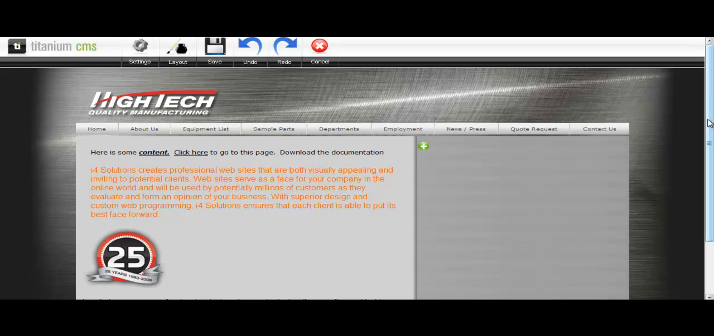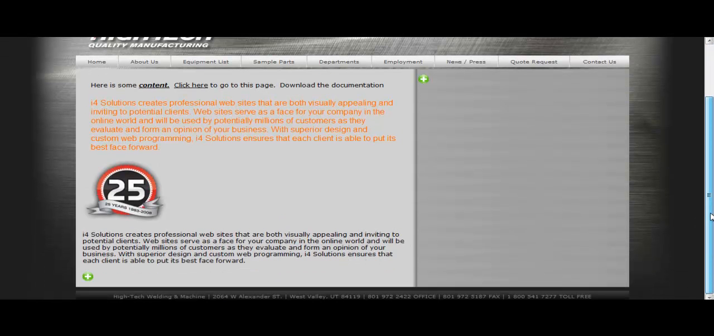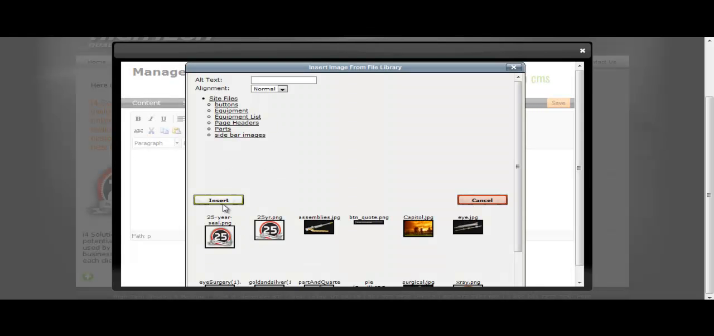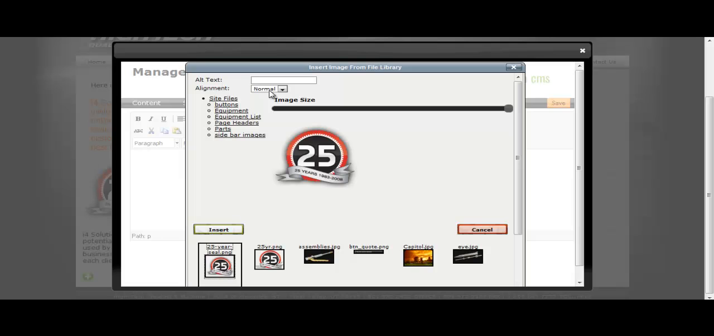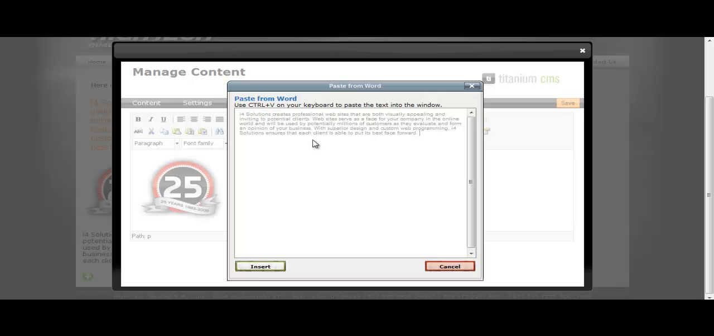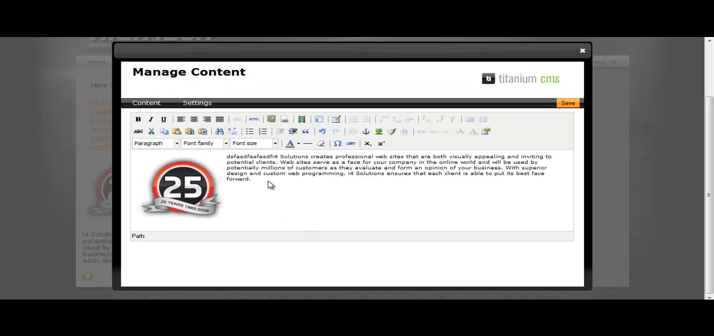Now, oftentimes people want their content to appear right next to their image. So here's how you do that. I'm going to add another content module and do the same thing. I'm going to insert an image from the file library. I'm going to select my image, but instead of leaving this as normal, I'm going to select left, and insert that. You'll notice now I can type right next to the image. I can even use my Word editor, paste that, insert.